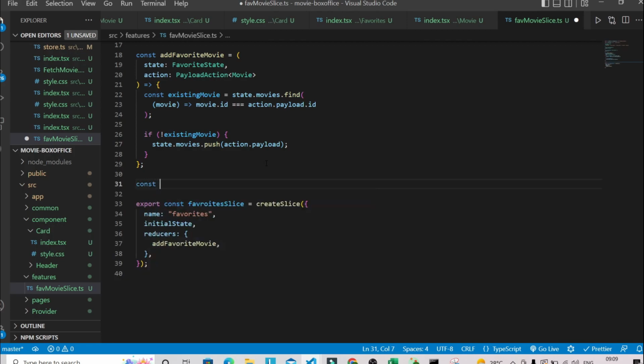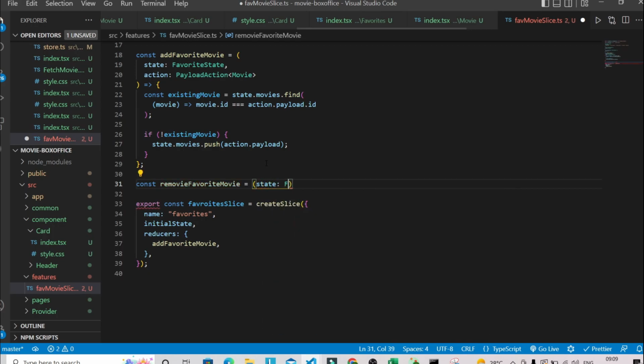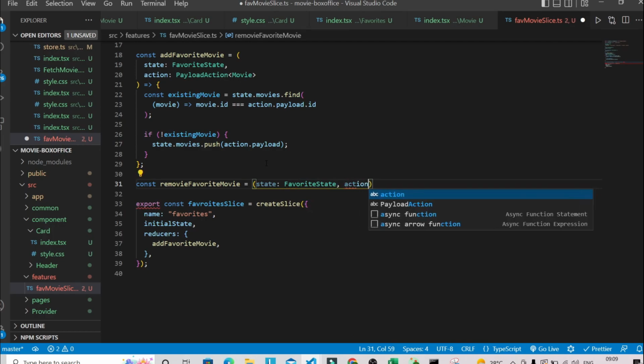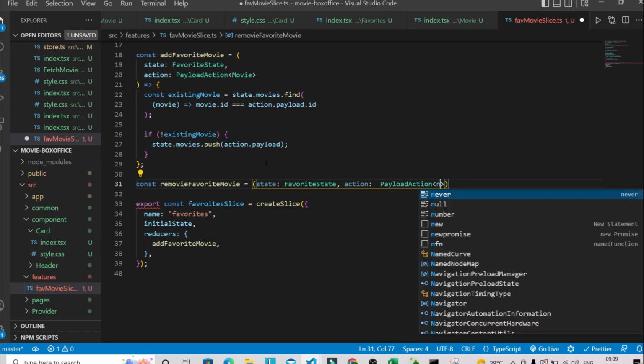Now we have to define an action to remove favorite movie. So const remove favorite movie, and again this is going to take state and action, two arguments. So again it will be favorite state, and action, it will be payload action, in which we have to pass here number. Okay.